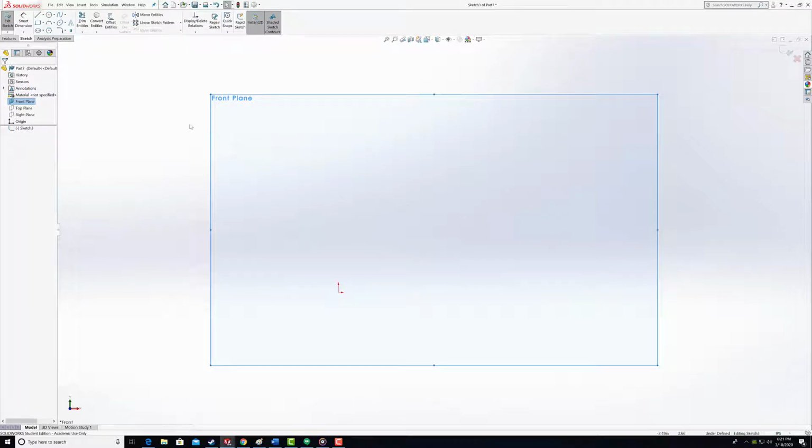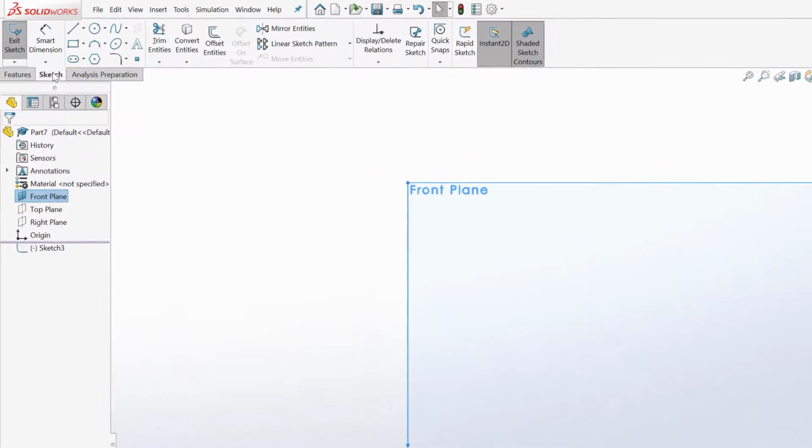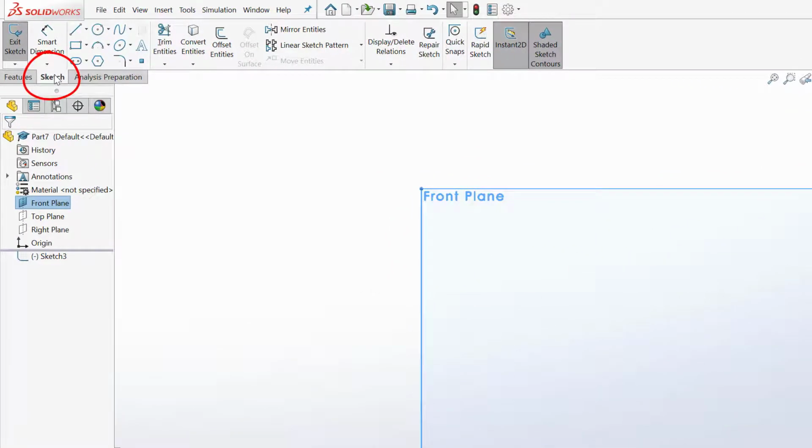Now, it's time for the fun stuff. If you notice in the top left corner, the sketch tab has automatically opened. Under this tab, we have many different tools. Let's grab the rectangle tool.